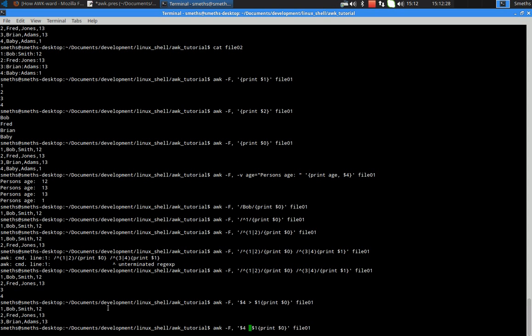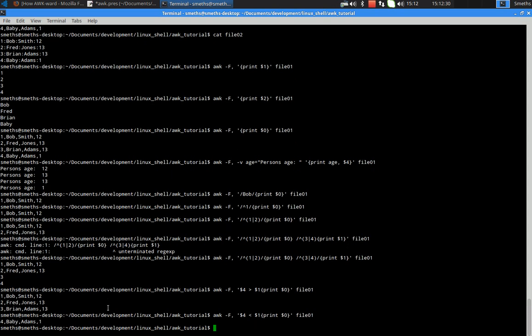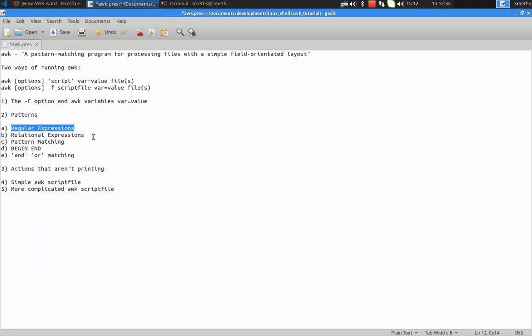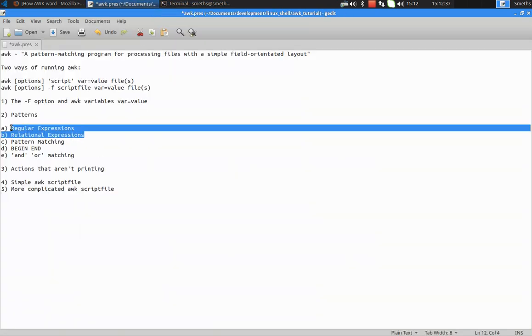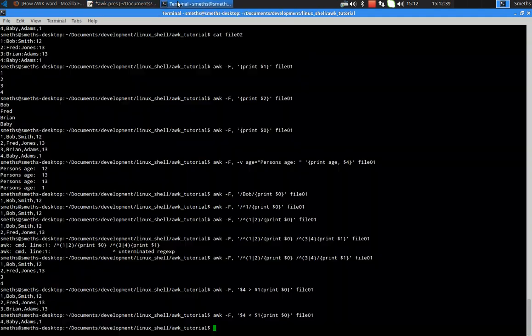And yeah, there you go. That works as well. Good. So that's relational expressions. There's then pattern matching.